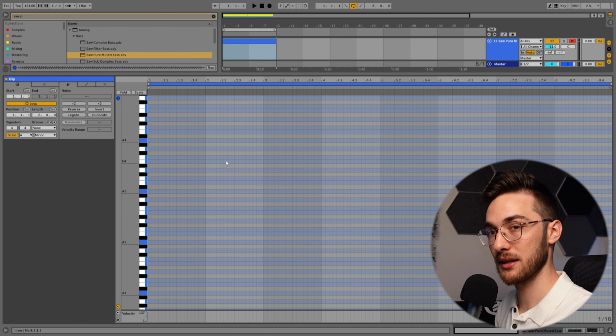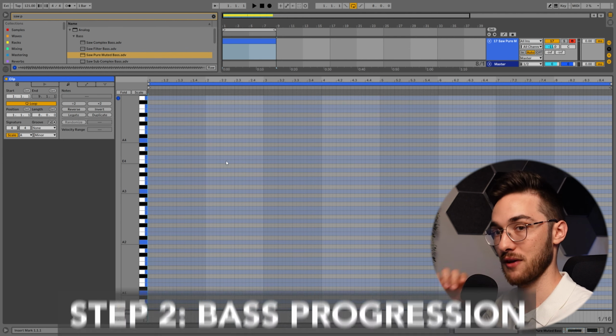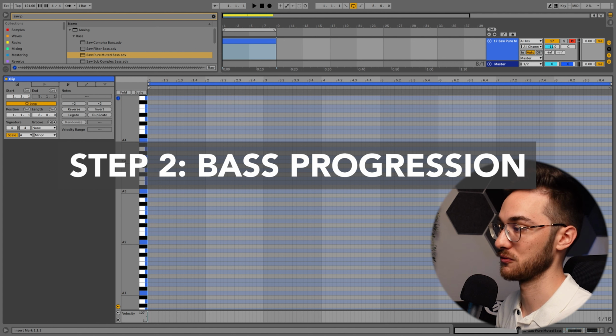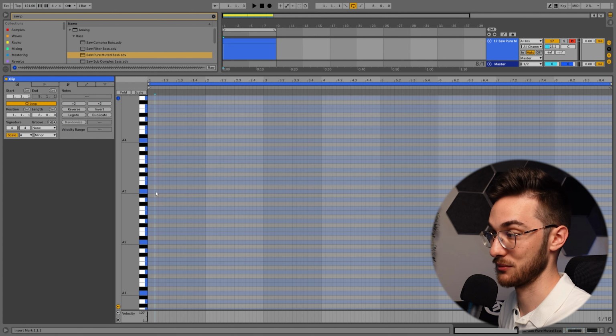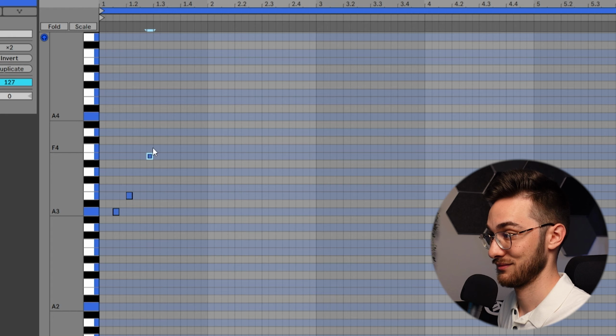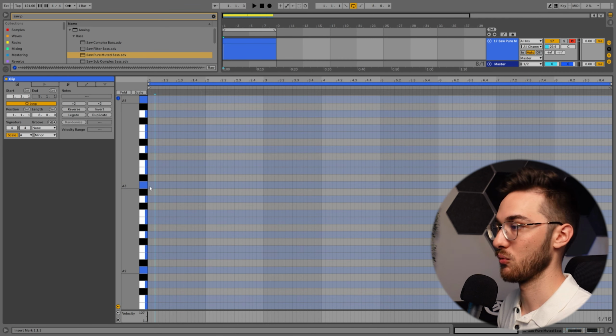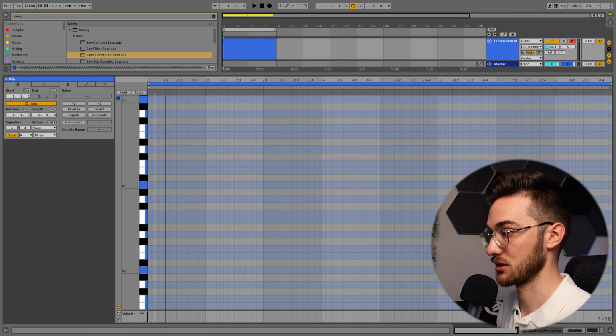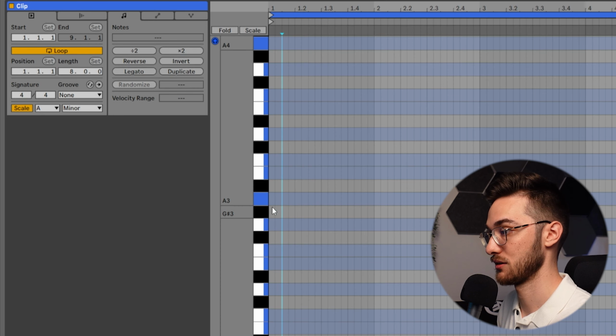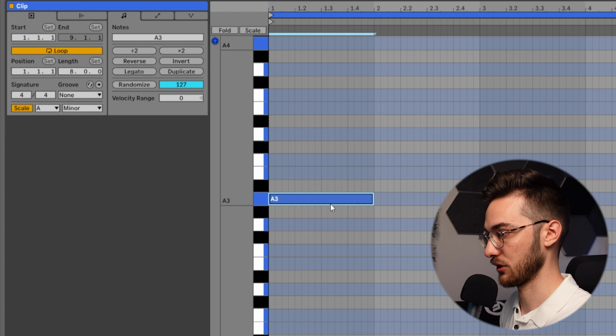And when it comes to melodies, I always think in terms of how the bass note wants to move. So instead of just going in for random notes, I'm going to start off by creating a bass note progression. Where do I want to start? I want to start on the tonic, which is A minor, right? So we're going to start with A. So we're going to create our first note here.